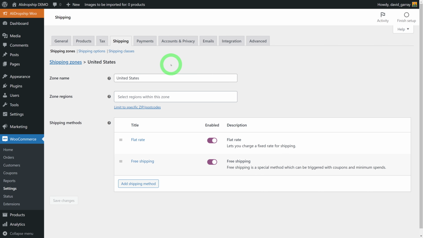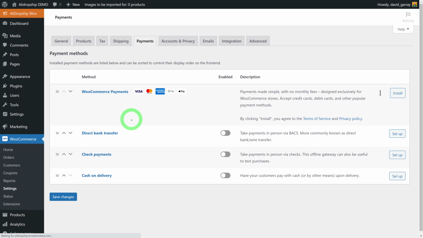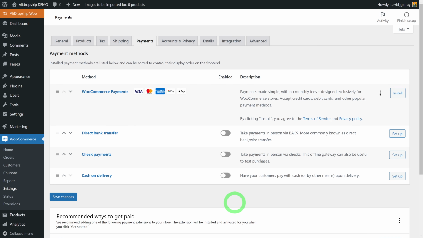Now let's add the payment methods. Very good. So as you can see, we have a few different options here with direct bank transfer, check payments, and cash on delivery. Clearly, none of these methods will work with Aliexpress because you will need to get paid up front so you can order the goods from Aliexpress yourself. So it's very important to get paid up front, obviously.